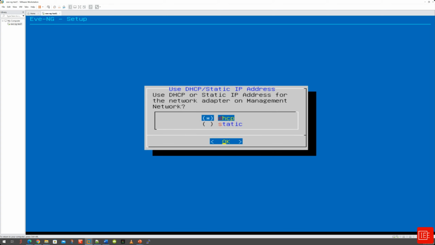At this point, you've got two choices. You can use DHCP, where the virtual machine obtains an IP address from your router or from a DHCP server, or alternatively, you can configure the IP address, the subnet mask, and the default gateway by using the static option. I'm going to leave it as is, using DHCP.